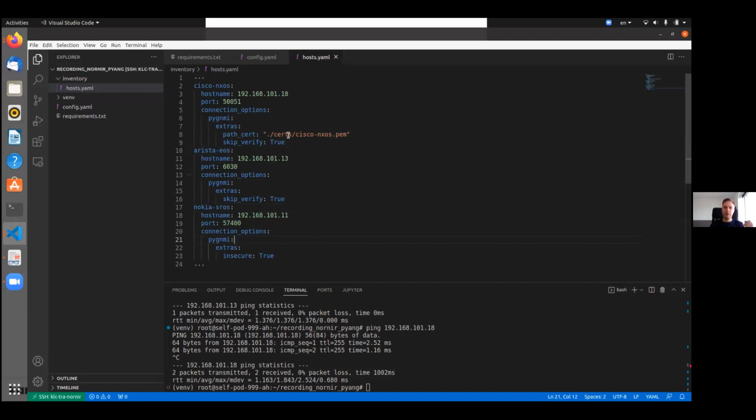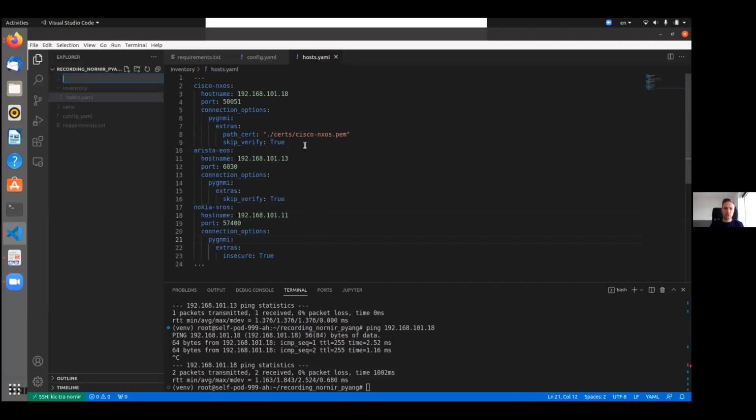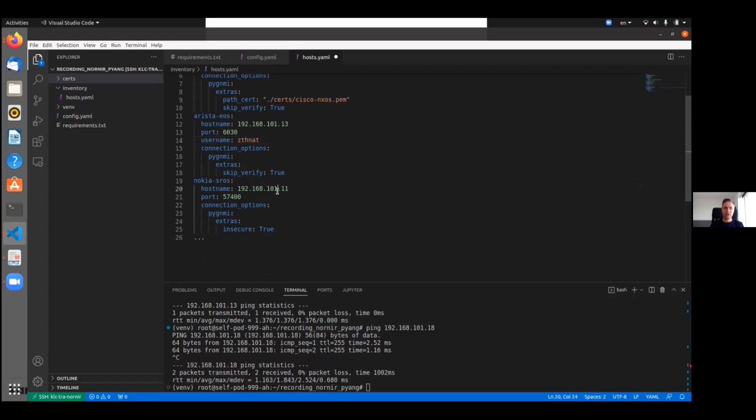Now we need to create the file with the certificate for Cisco Nexus. So how we do this? We just create a new folder, call it cert. Before actually creating the certificate, we'll add here the username for all devices. So the username for Cisco would be admin. For Arista, we're using ZTH-NAT. These are the devices we're using in our zero to hero network automation training.